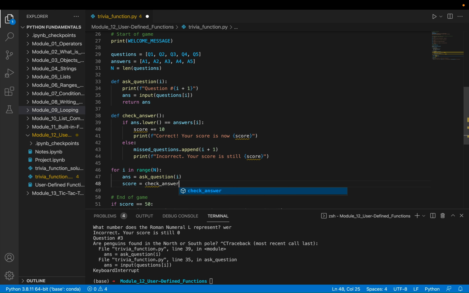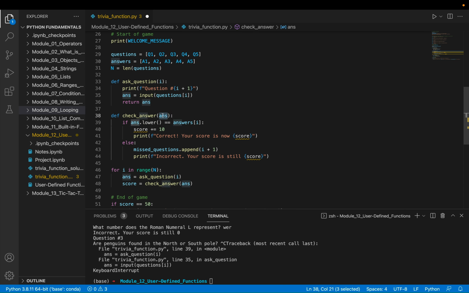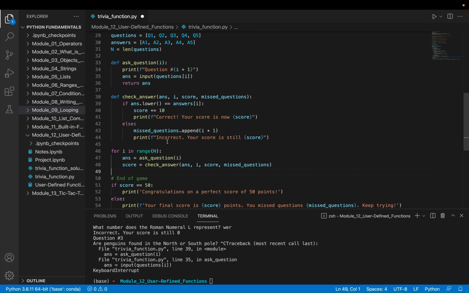So we're going to check the answer. All right, so this function needs to have access to the answer. So we need to pass it in the answer. That means it needs to have this answer parameter. It also uses i, so we're going to use i like this. It needs to update the score, so it needs to take in score. And it also needs to take in the missed questions. So it needs to have access to this missed questions list like that. Okay, so I've named the parameters the same thing as the variables over here. And so that's how we can refactor that.